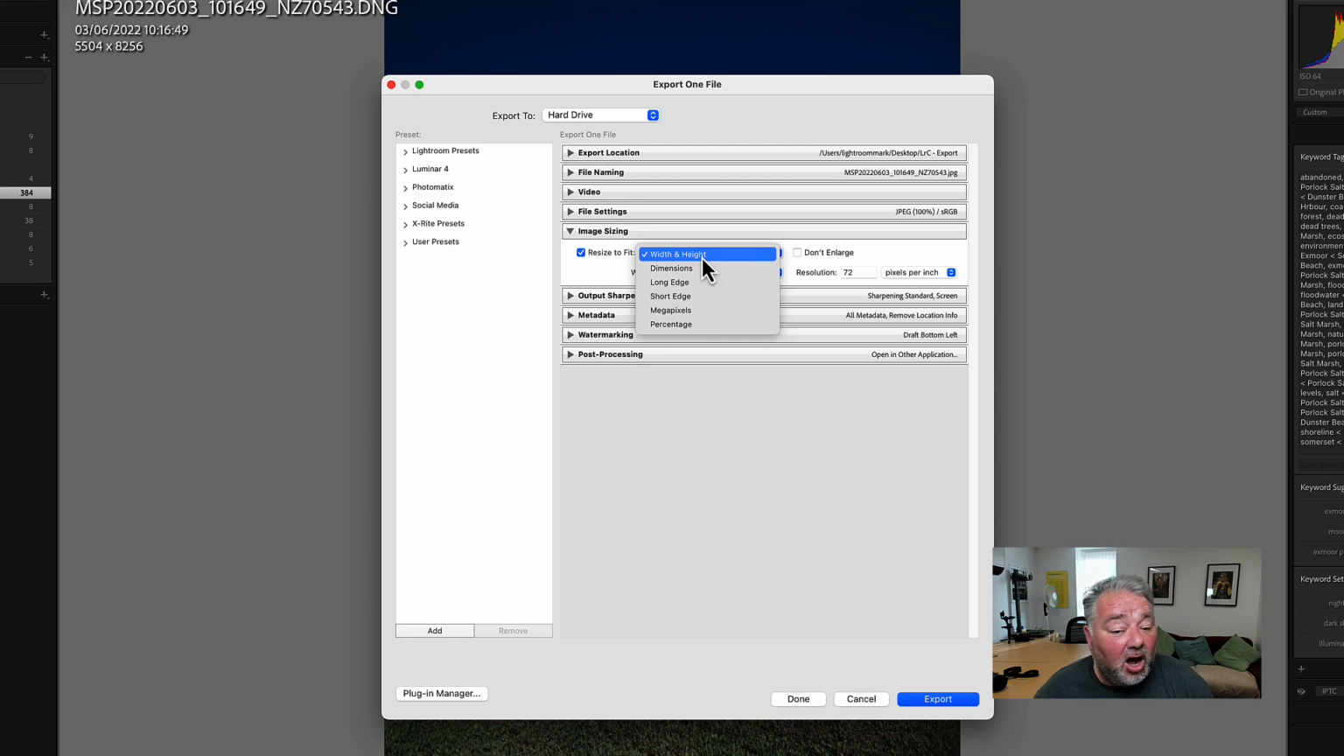So height, width and height, dimensions, length, shortest, longest side, megapixels, percentage. You can select them all in here and type it in the boxes, okay? Do inches, centimeters, pixels. And you have to remember there's two numbers.